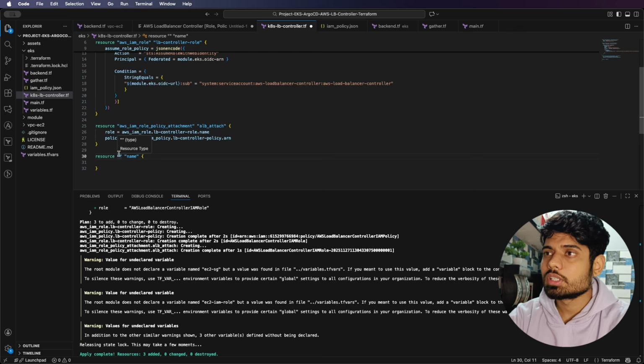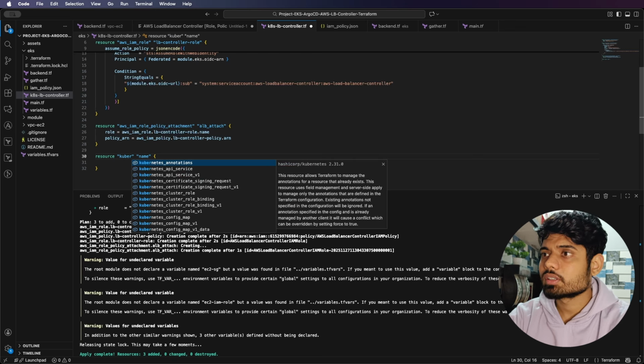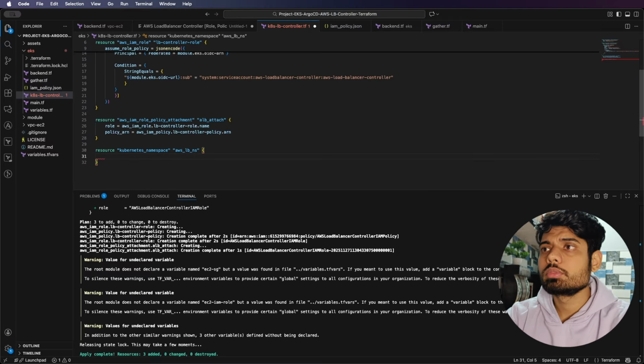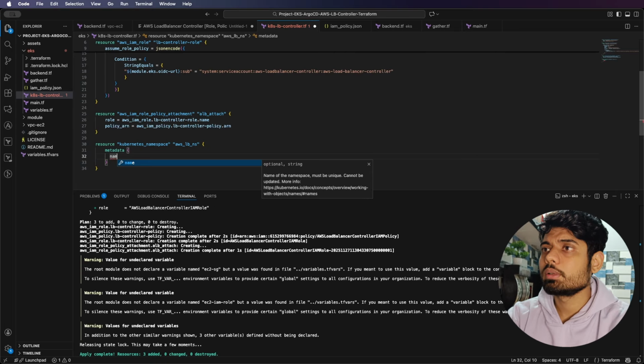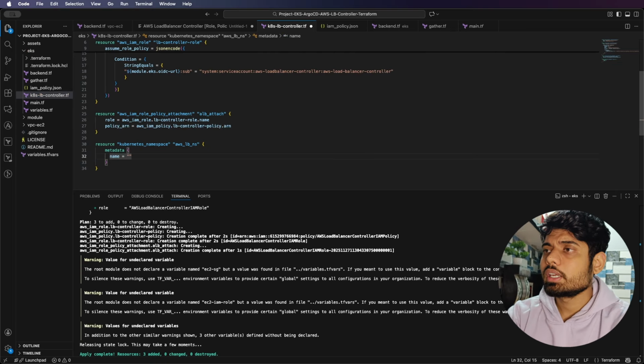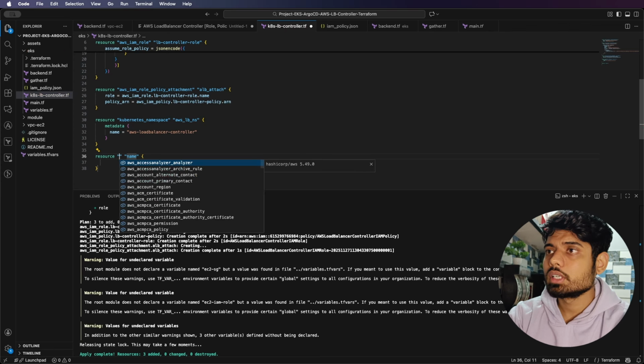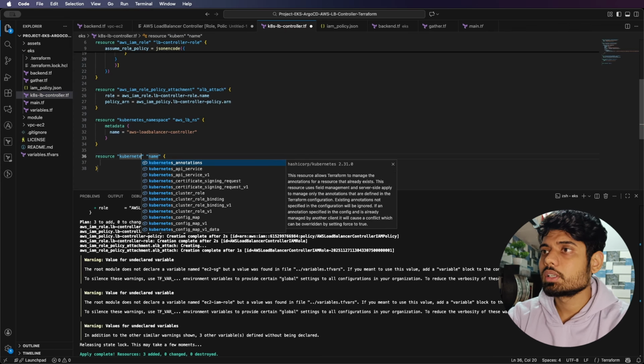So for that I will use kubernetes_namespace. I will provide the namespace as aws-lb-ns. The name used to specify in the metadata, so I will provide the name, and the name would be this. I will copy this, and this will create the namespace. So this is the namespace that we have created.